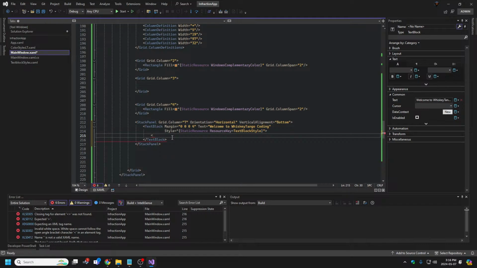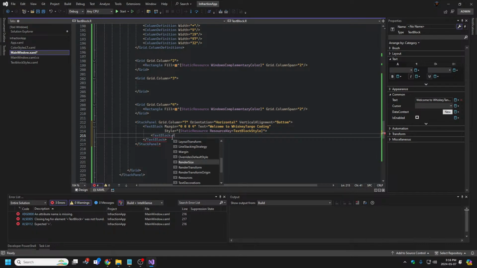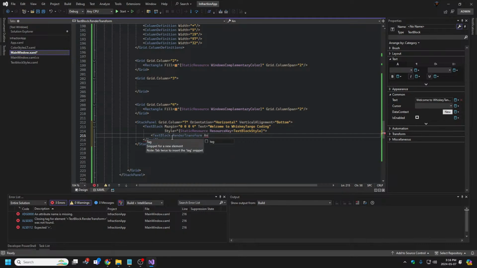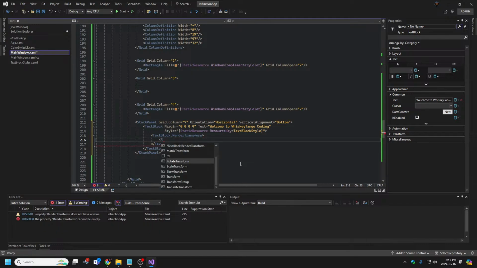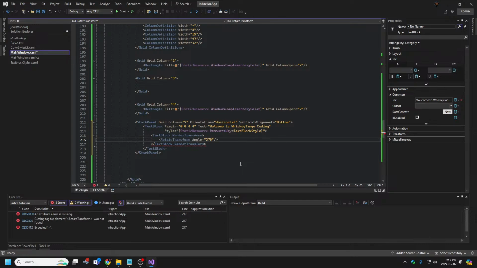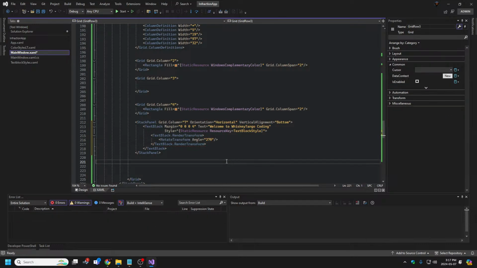All right, text block dot render, we're going to do a render transform. We're transforming it, and we want a different angle. Whoa, hold up, I'm doing it in the wrong spot. I've got to close this first, silly me. Now we've got to define the rotation. Rotate transform, the angle is going to equal 270 degrees, and we're going to self-close that. Everything should clean up nicely.